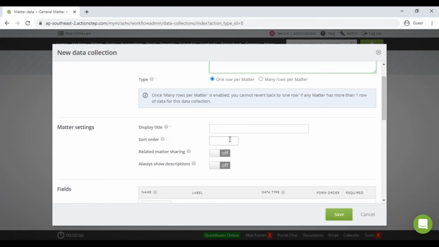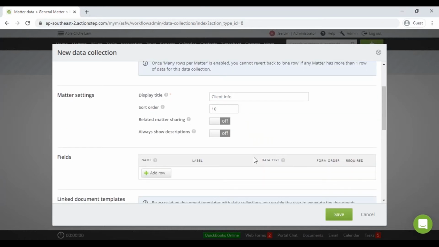The sort order will be only relevant if you have multiple data collections for each matter type. If you do, the sort order determines how close to the left each collection sits, working in descending order. The lower the number, the closer to the left it will display. If you want related matters to share the same values within their data collections and fields, you can do so by using this toggle here.